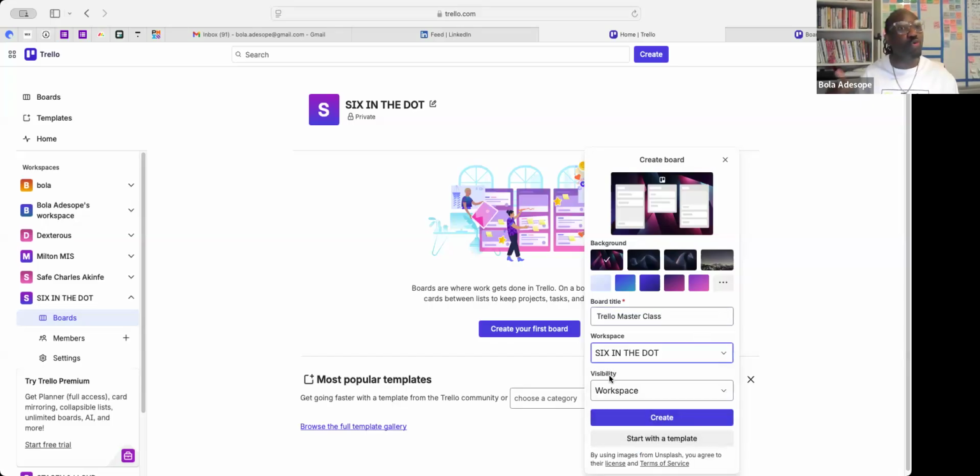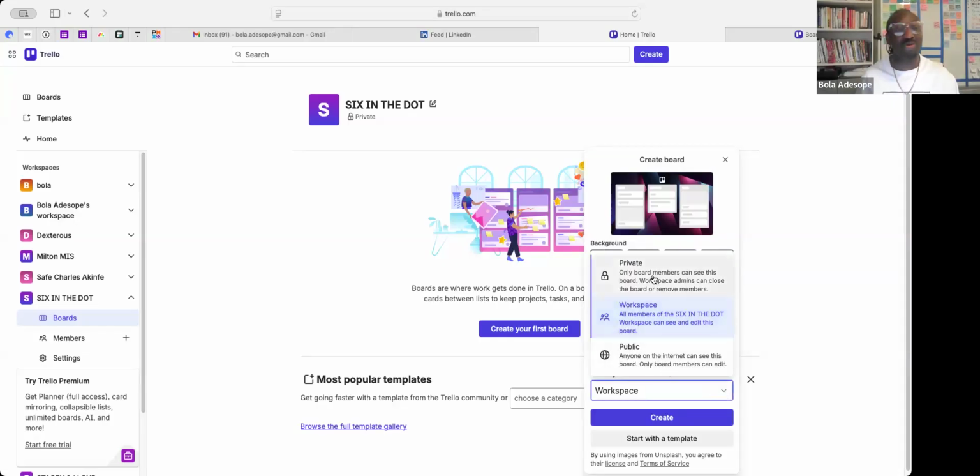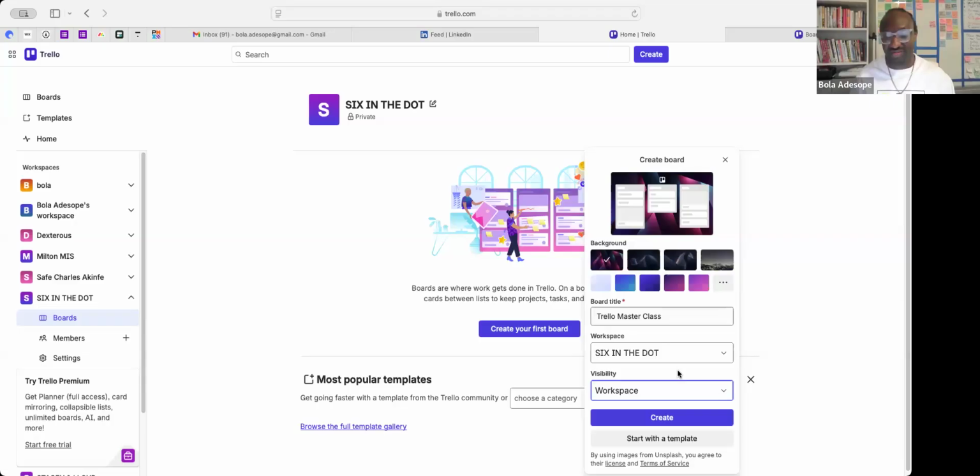And then it says, who do you want to be able to see this board? Visibility. I say, well, anybody in the workspace can see it. If I don't want anybody to see it except the people that I invite, then I'll change that to private. So private means only board members can see the board. Until I invite you to the board, you won't see it. If I want it to be open to anybody on the internet, then I'll choose public. You see, anybody on the internet can see this board. So I'll leave it as workspace.